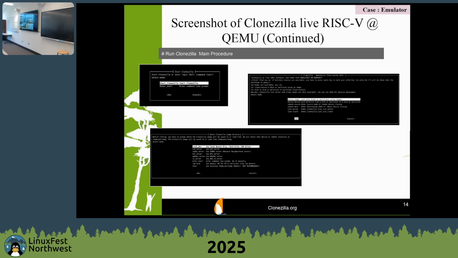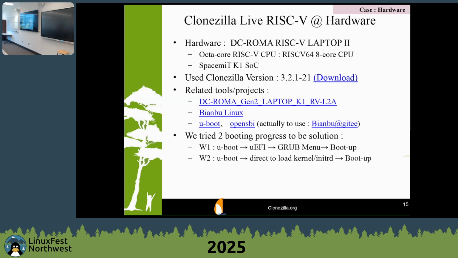That's the main menu for Clonezilla Live. If you used that before, then you know it very well. Okay, and for RISC-V on the physical architecture, like the DC Roma.